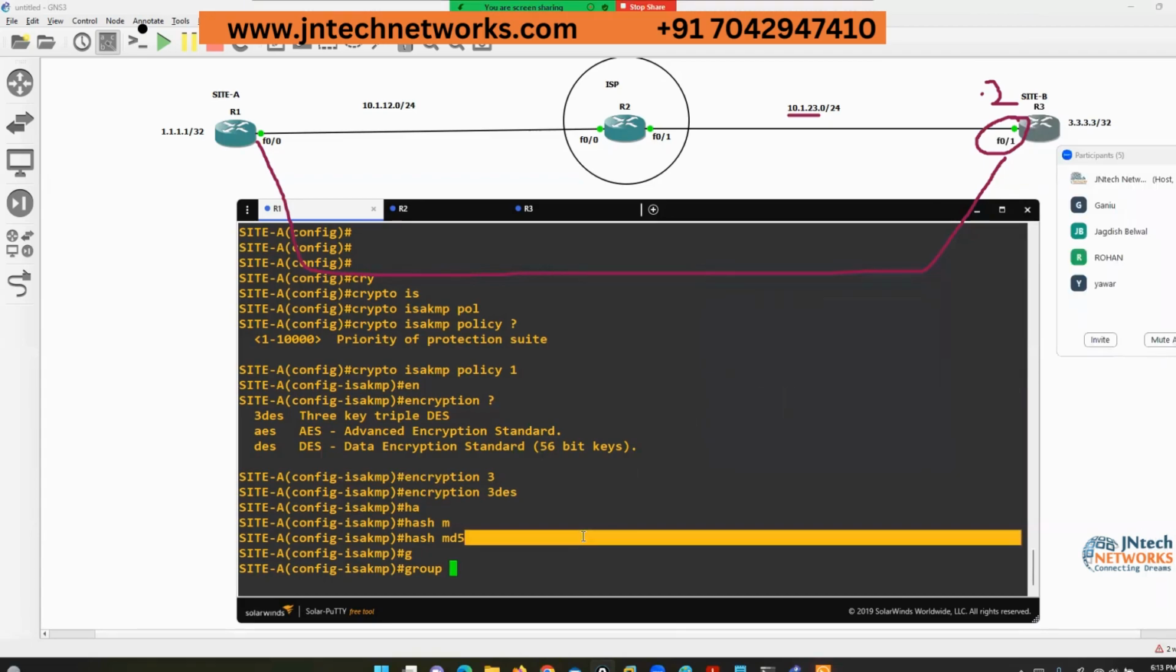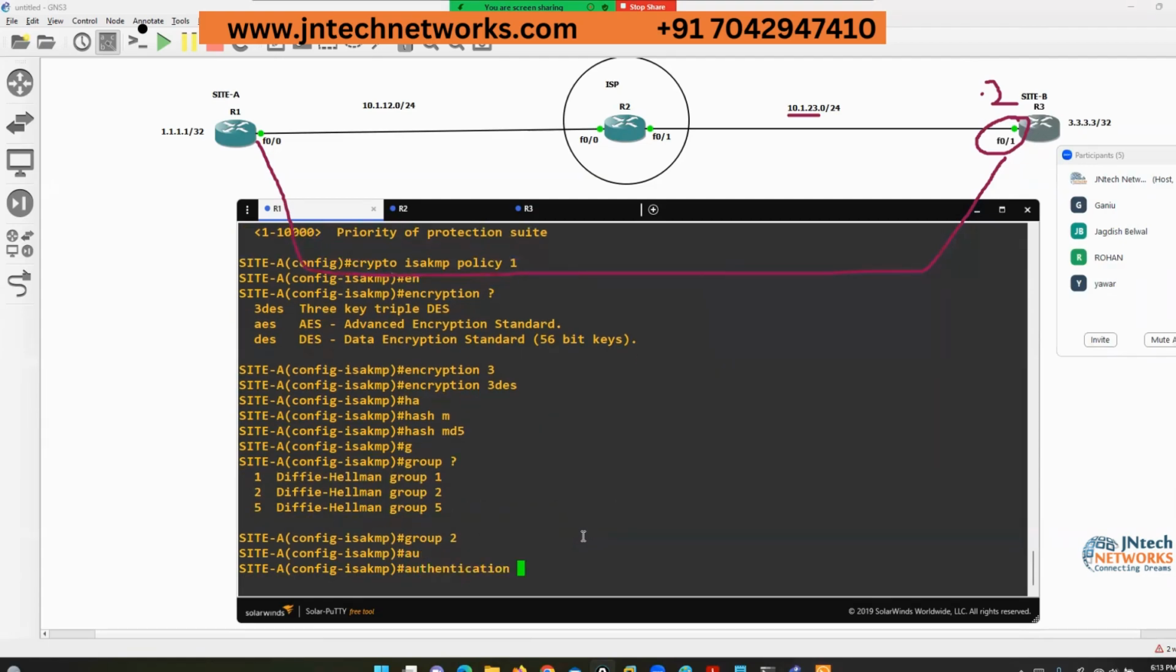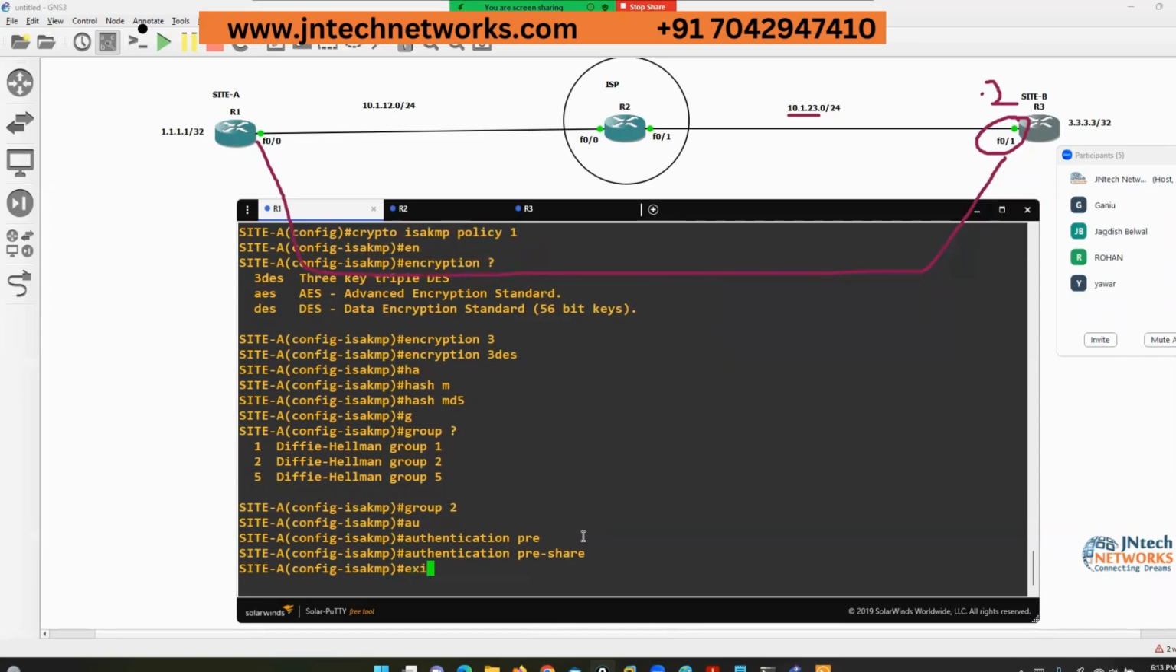Now, if you type question mark here, for group, we have Diffie-Hellman group 1, group 2, and group 5. So I'm using Diffie-Hellman group 2. Okay, authentication. So yes, I'm using the pre-shared key method. Pre-shared is a method, okay? It means the same key I'm using on both branch offices. Okay, so now you can press enter, done.